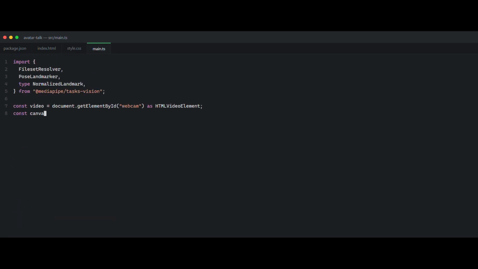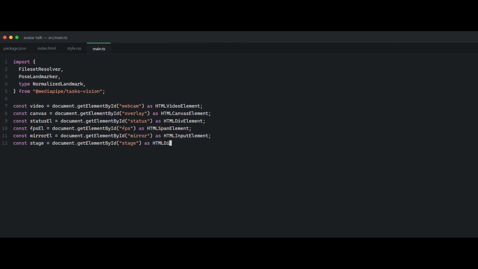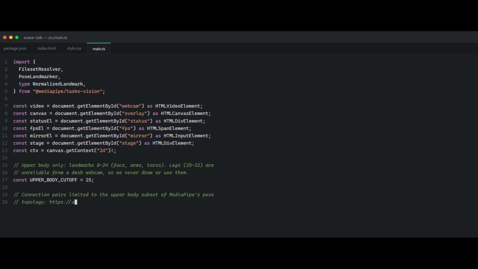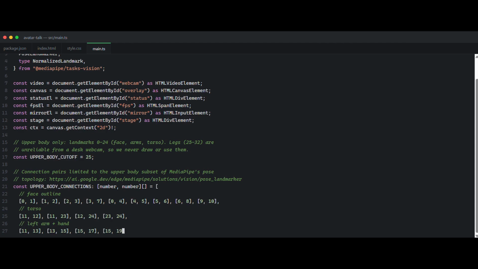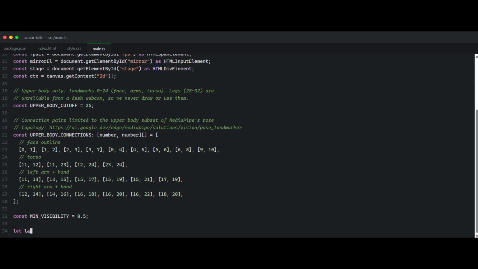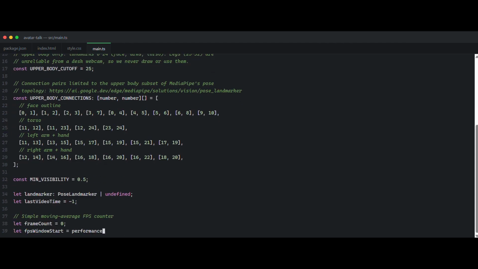Now the brain. MediaPipe's pose model returns 33 landmarks per frame. Legs are unreliable from a desk webcam, so we keep only the first 25. Face, torso, and arms. The connection list is hand-picked pairs of landmark indices. Which dots get a bone drawn between them.